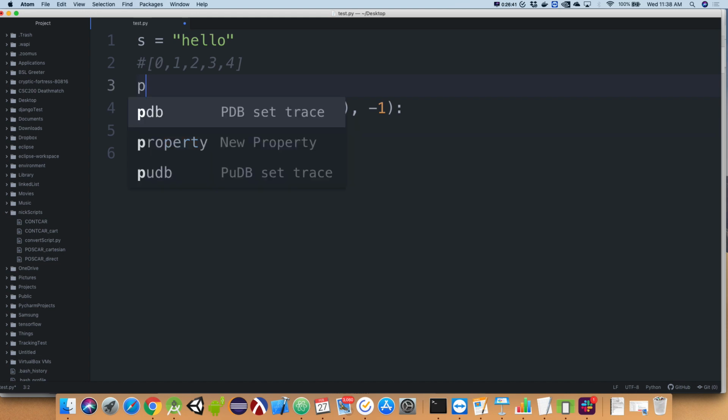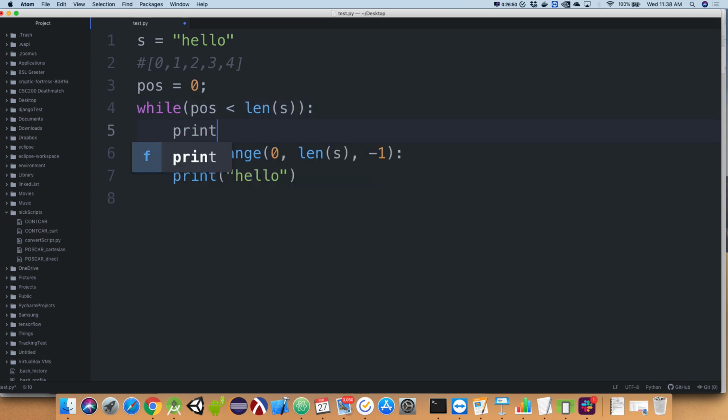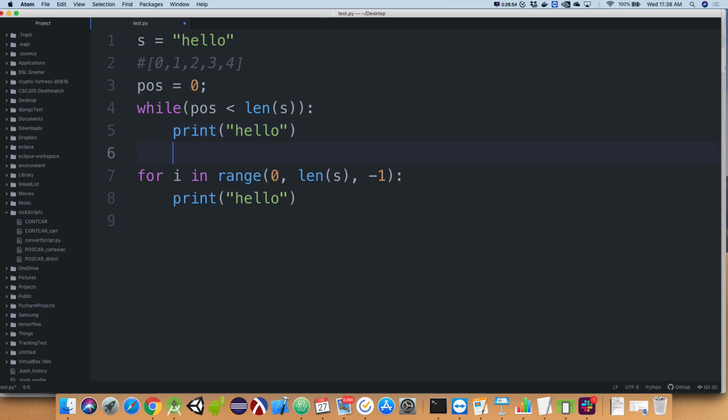So another thing I can do is I can say pause is equal to 0, while pause is less than length of S, I can say print, we'll just do hello, and then we'll say pause is equal to pause plus 1. So I want, actually pause minus 1. So pause starts off at 0, we'll print out hello, then 0 becomes a -1. Is -1 still less than the length of S?